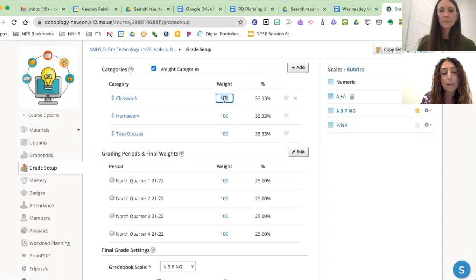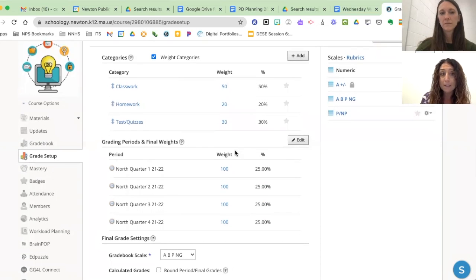So I want my classwork to be 50% of my students' grade, and my homework to be 20, and my tests and quizzes to be 30%. So that way, the grades totaling anything assigned to those categories will be calculated correctly. And these have to equal 100%, right, Trish?